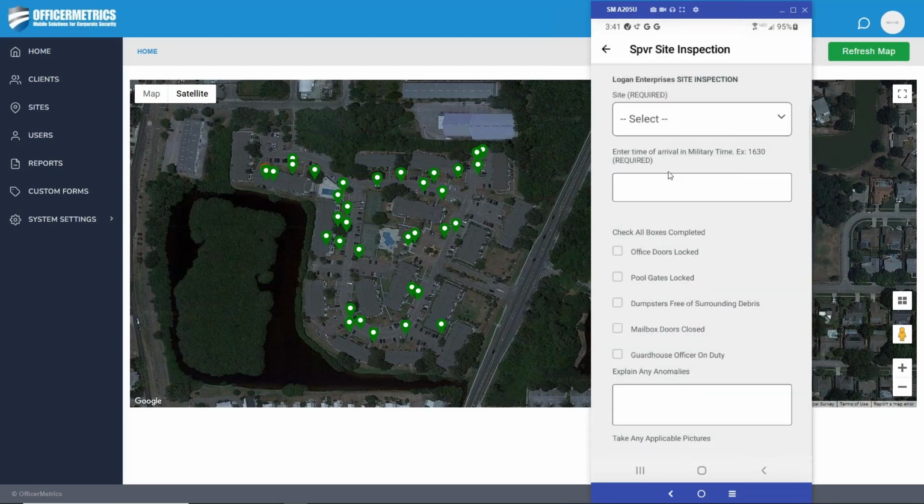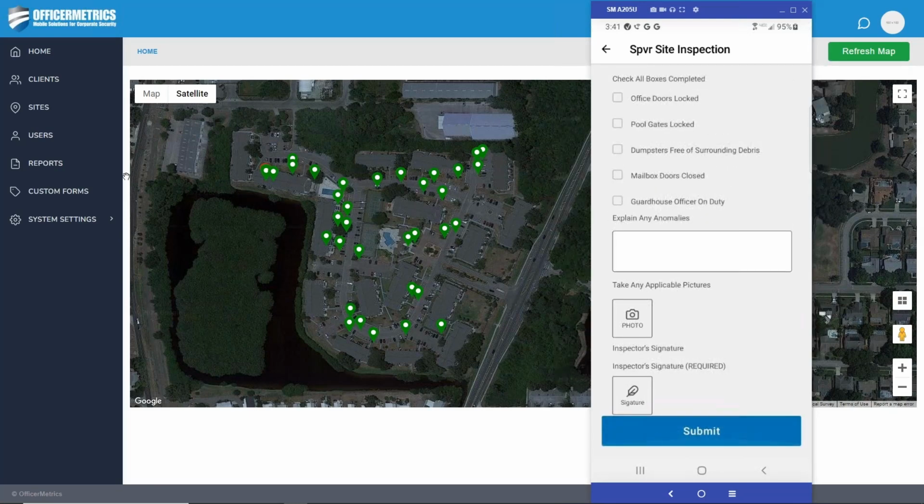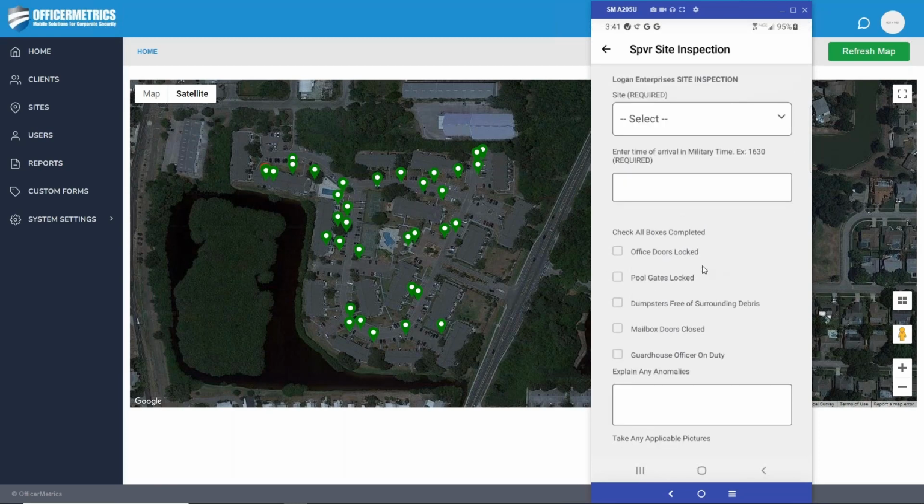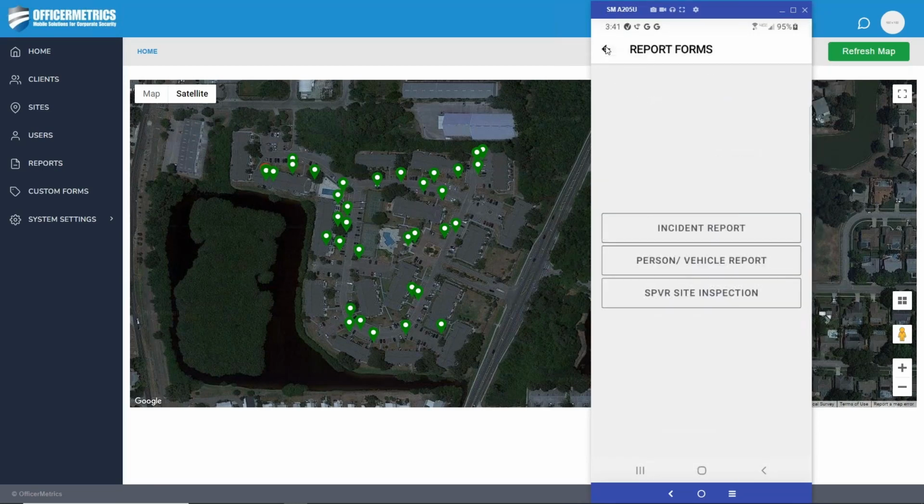I built this form over in the custom forms here. Take pictures, get a signature, check boxes, all kinds of stuff, whatever it is that your management has designed, you should be able to access and do these custom forms and reports for this location. Again, the back arrow takes you right back. So that was under the report section.